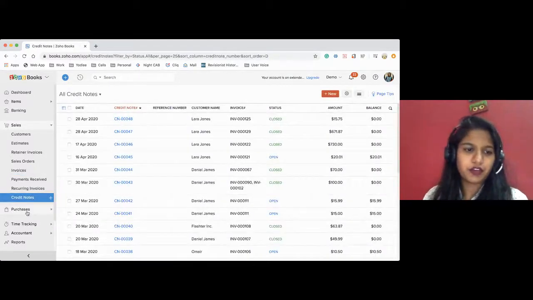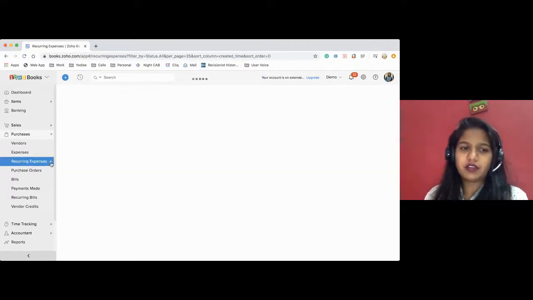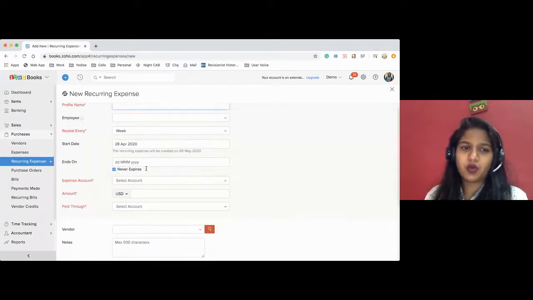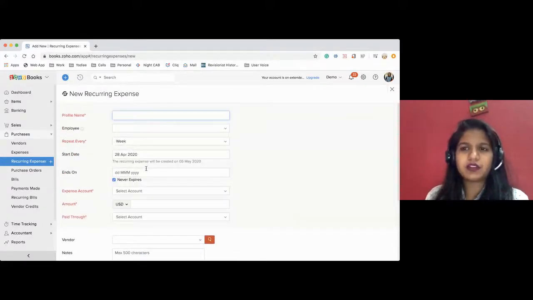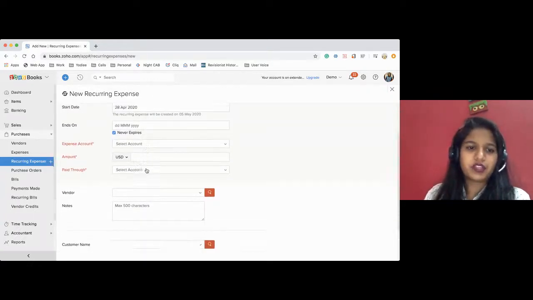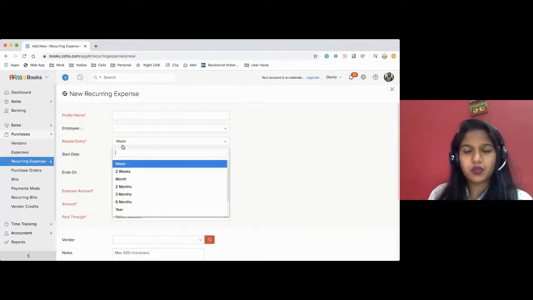And moving on with the purchases, again, purchases has the recurring profiles for both your recurring expenses as well as your recurring bills. Likewise, you can create the recurring expenses as to how it has to be recorded. We don't have a preference for this because expense, again, is something that's incurred and it's not something that you have to send to anyone. So you can just go ahead and create it. The main thing will be the interval in which the expense has to be created.